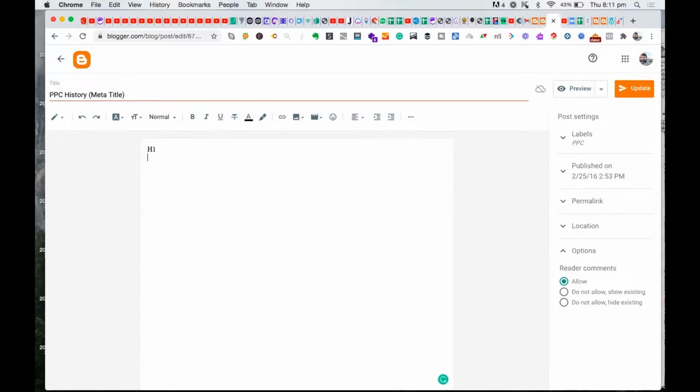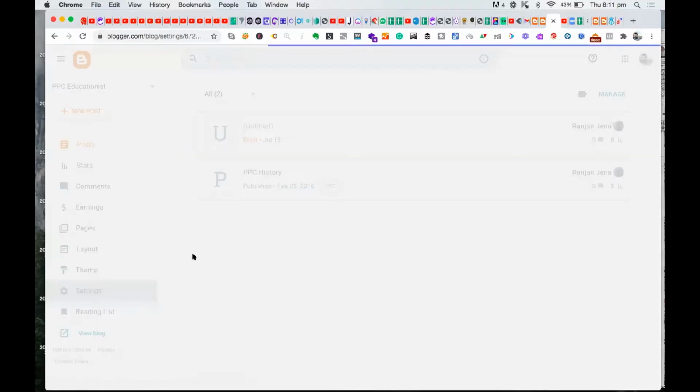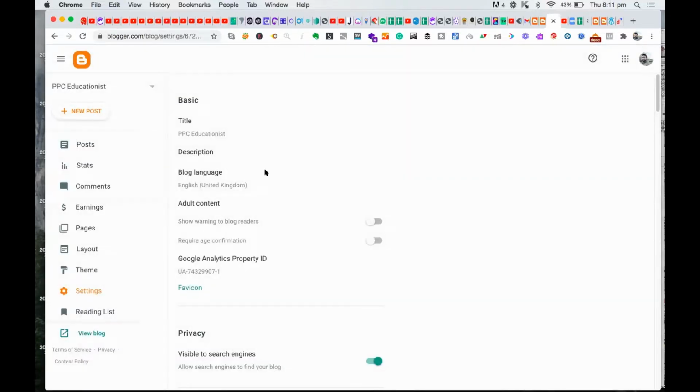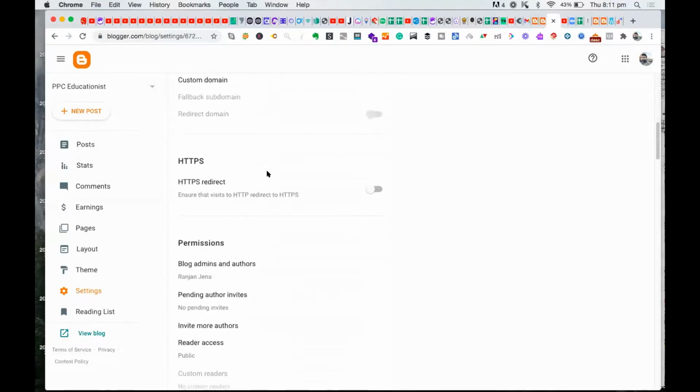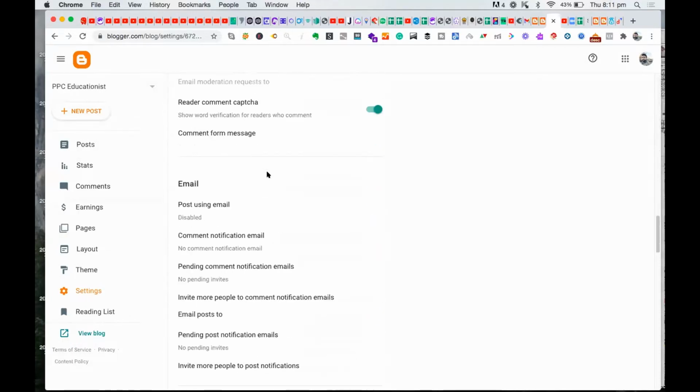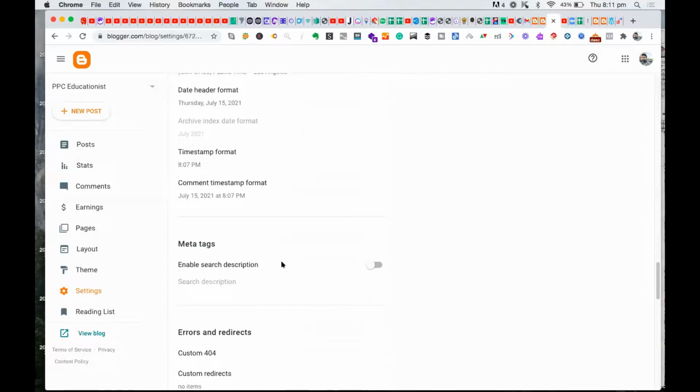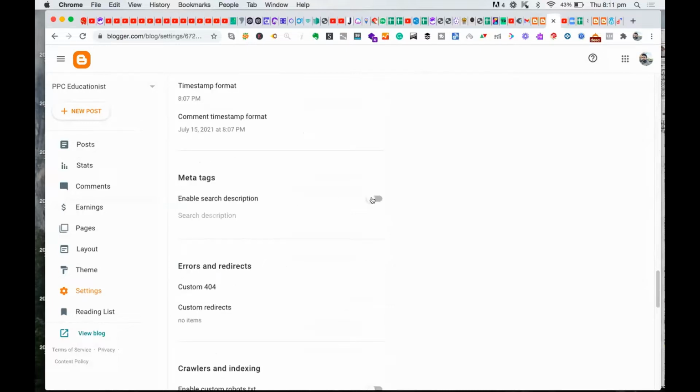Okay, so the point over here is, now let me just go back. Now search meta title is this, but where is the meta description? Meta description is not showing up here. Why? Because you have to go to your settings. If you go to settings, can you see here there is something called enable search description meta tags? Yes. So this is when meta description will be enabled here.